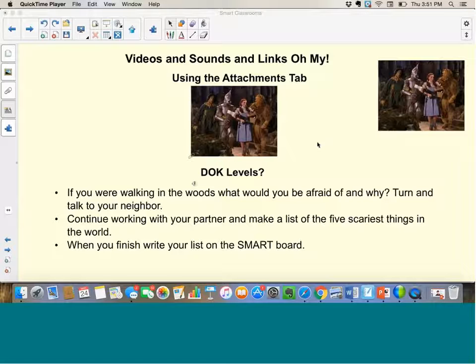So maybe my lesson said, if you're walking in the woods, what would you be afraid of and why? Turn and talk to your neighbor. Continue working with your partner and make a list of the 5 scariest things in the world. When you finish, write your list on the smartboard. Now, so that's going to be our next activity, but how did we get this video attached to this picture?